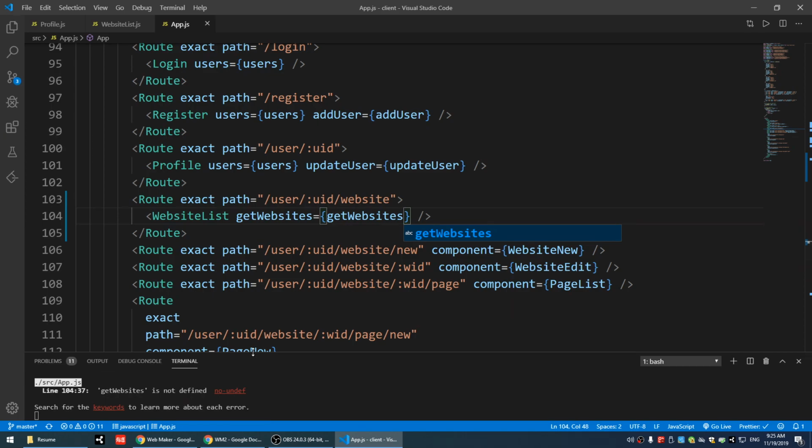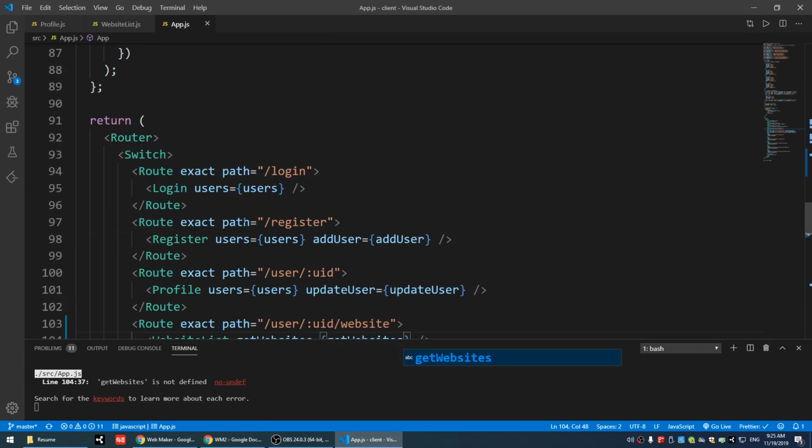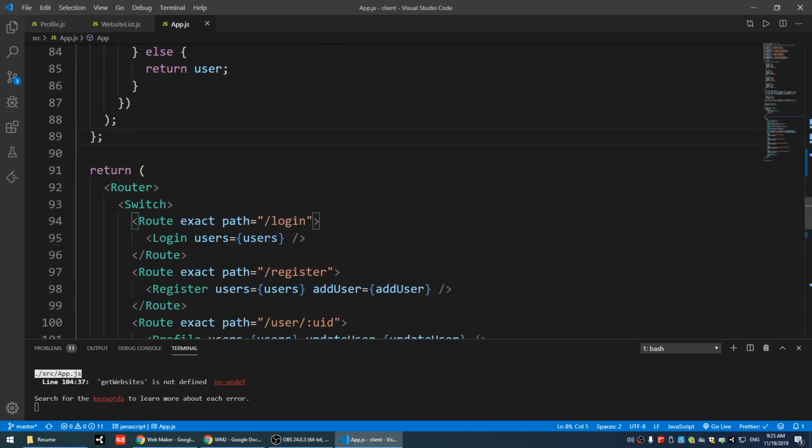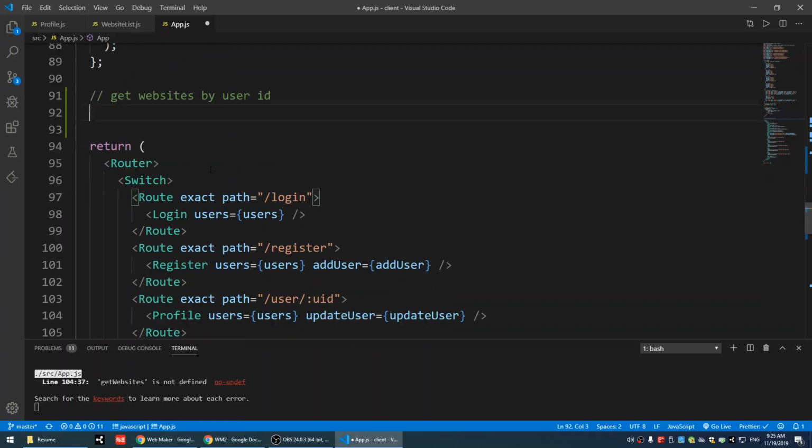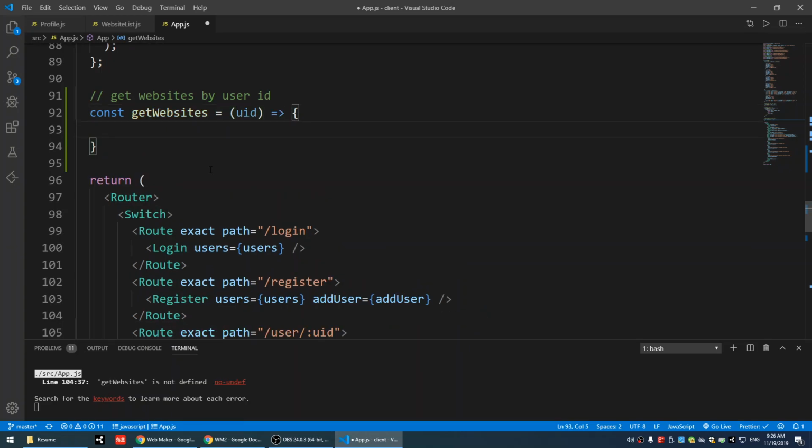It's going to give me an error that says this is not defined, so we're going to define the function here. It's called getWebsites. I'm going to put it here: get websites by user ID. Right, get all the websites created by the current user. So say const getWebsites is equal to a function that takes a UID and gives us an array of websites. All right.